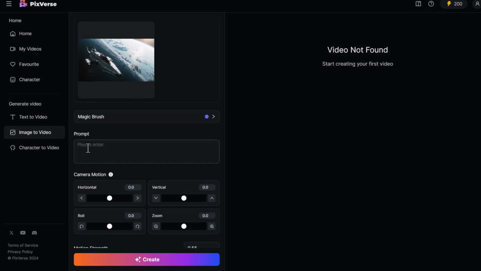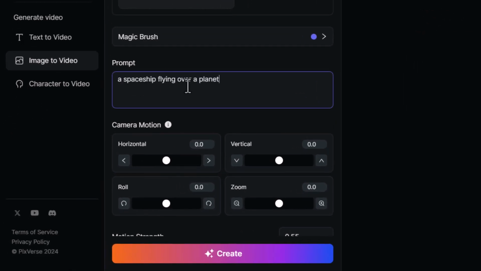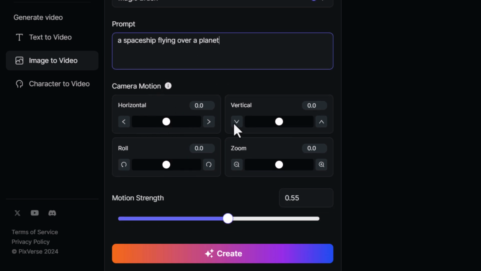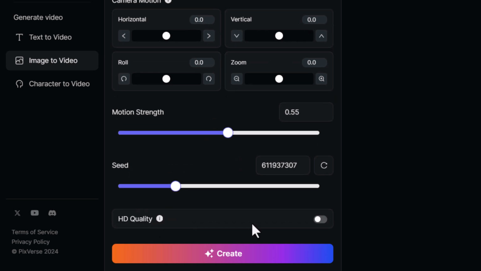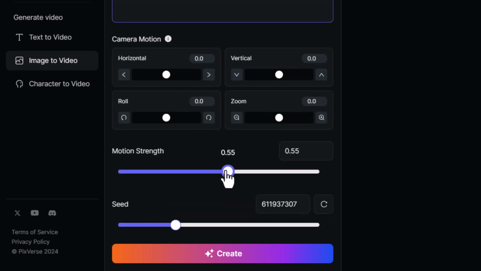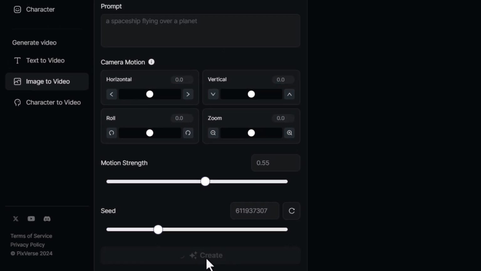Now I can also add a prompt such as a spaceship flying over a planet. And I can change the camera motion and camera roll, or even zoom. Right now we're just going to leave that as it is, and also have motion strength. Now if you know what seed is, it generally just changes the starting point. We're not going to worry too much about changing the seed. I'm going to leave high quality turned off, and we'll try that again later. But for now, I'm going to leave the motion strength at 0.55 and click create.